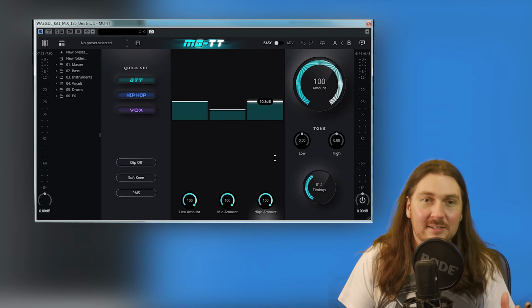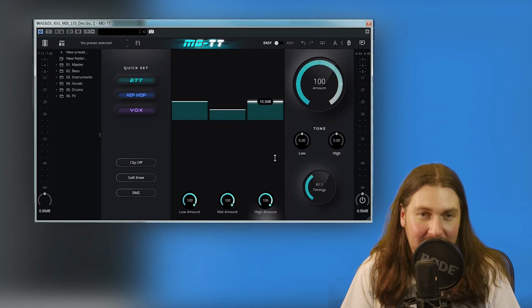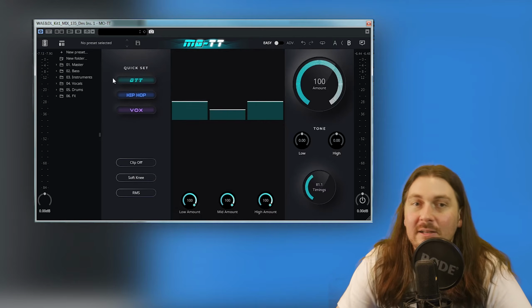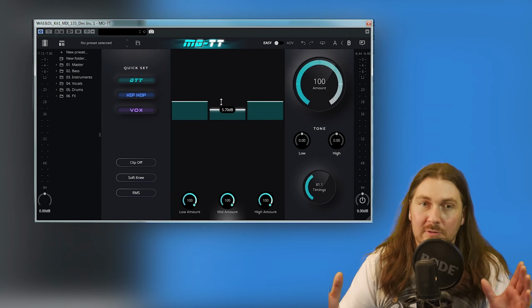So I kind of need to explain what MO-TT is doing and what this kind of compression is. Basically, you split the signal into 3 bands using filters.